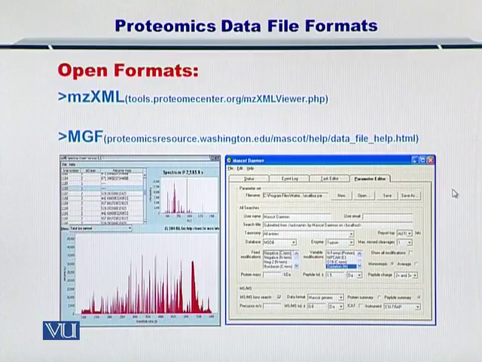So the open formats that are there, we're going to talk about them in detail later, include MZXML, MGF, MZData, MZML, and so on and so forth. So by looking at the raw file formats that are there in binary, you can convert them using online tools into open data formats that are there for you and you can read them yourself as well.